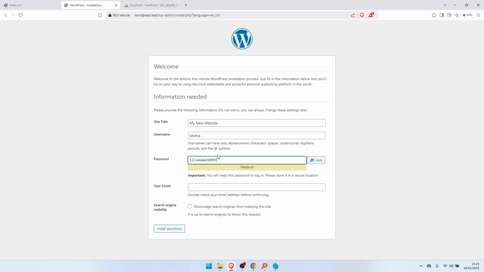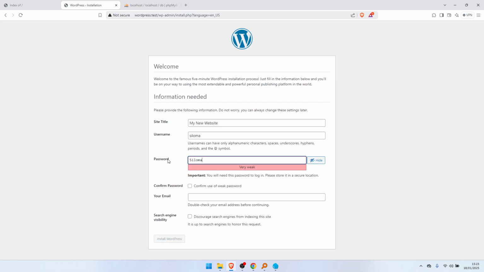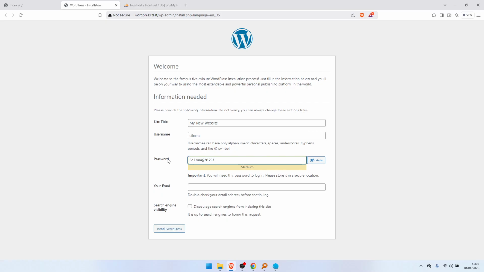Use a very good password. You can see this is medium. You need a very strong password to log in. So let us try another strong password, Siloma at 2025. Okay, so that works. So let me just copy my password.